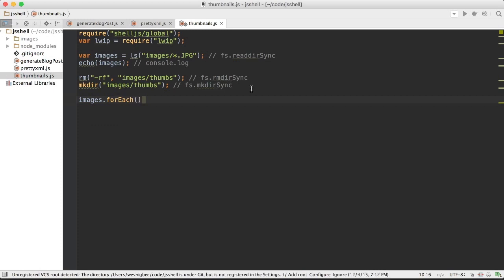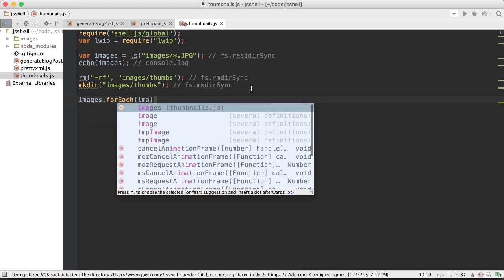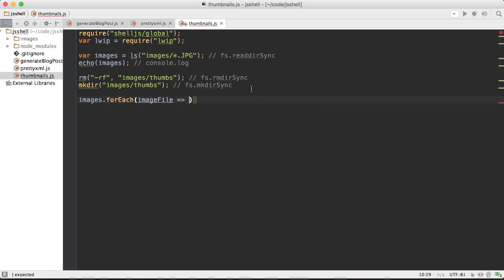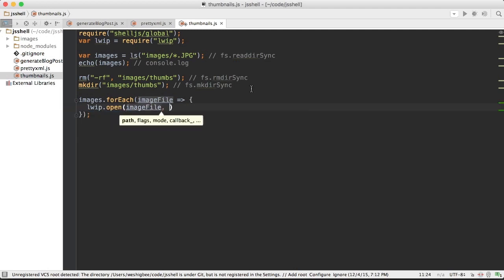So each loop of this for each statement will get an image file, and we'll open up a function to process each of the images. And in here is where we can call lwIP.open, and then you can specify the image file. And then there are options for flags and modes, which we don't have to provide. Instead, we can just pass a callback.